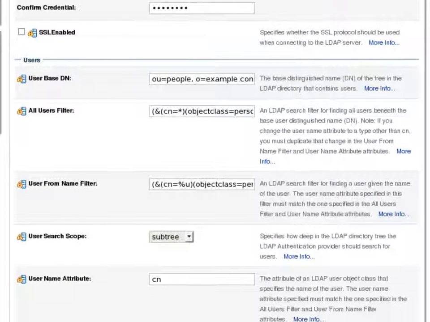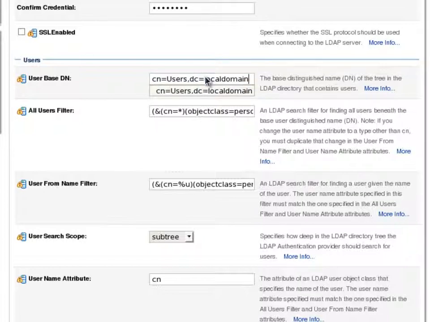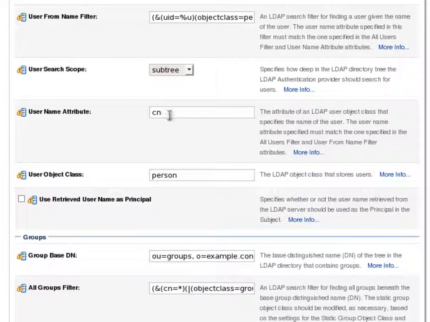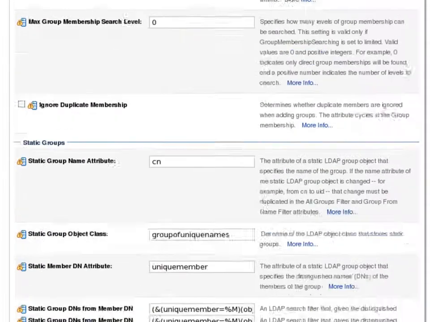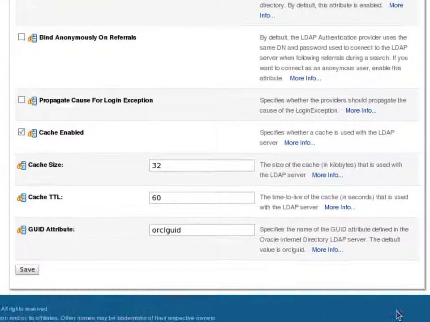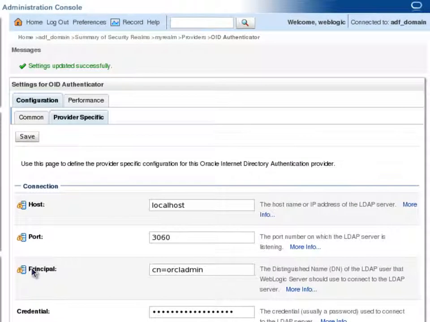Next, the user base DN in our LDAP directory is cn=users, dc=local domain, and for the user filter, let's change CN to UID. Let's do the same for the other filter, and the username attribute is UID as well. The group base DN is cn=groups, dc=local domain in my case. And that's pretty much it. We can save the changes.